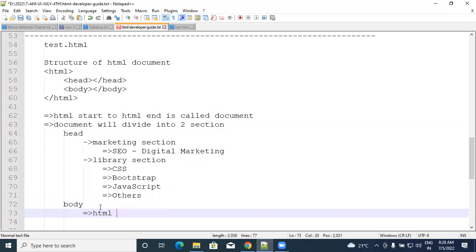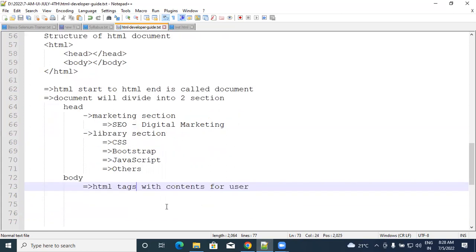Now under body, what will come? HTML tags with contents for user. Okay, that all is going to come where? Under the body part. HTML tags with the contents for user.